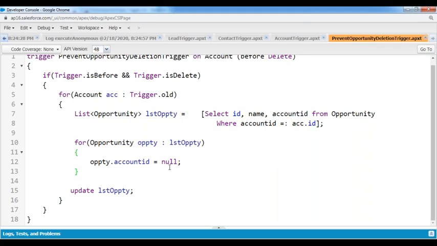Simply we can fetch. Select Id of the opportunity and then AccountId of the opportunity from Opportunity where AccountId in, we can specify trigger.old map key set. Now what it will return is the opportunity records.